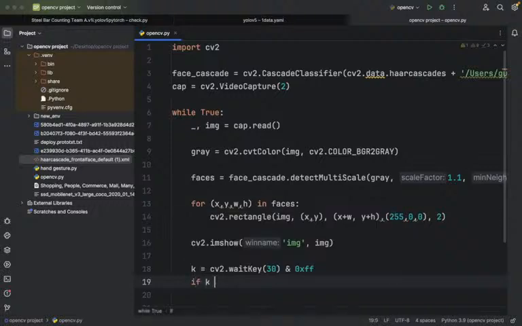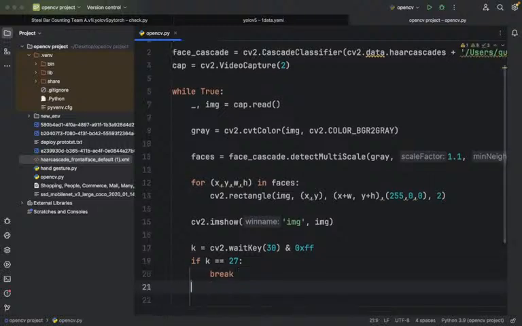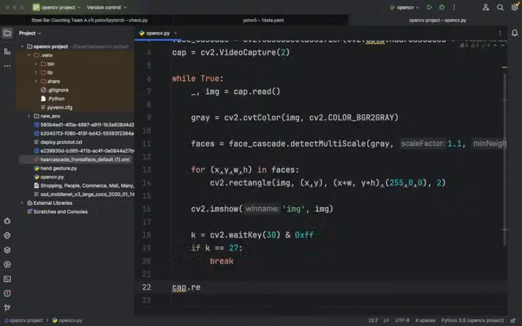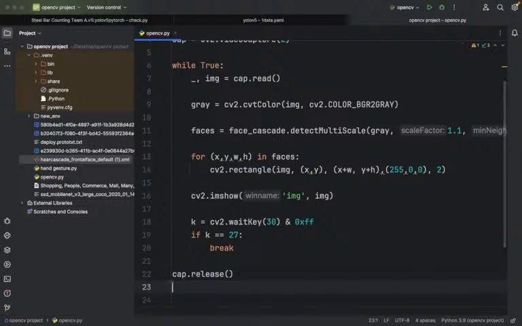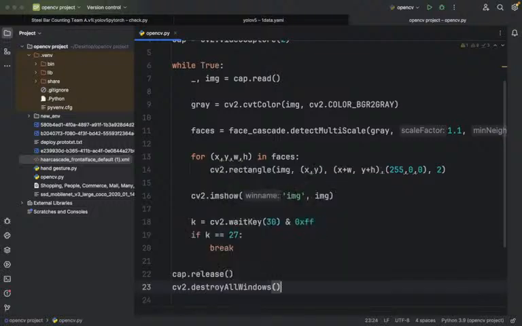Now let's take if k is equal to 27, so we are going to have break. Suppose the value is less than 30, it is going to quit automatically, but if it is more, then it's fine. At the very last, we write cap.release, which is going to release the video. And after that, we simply have cv2.destroyAllWindows.